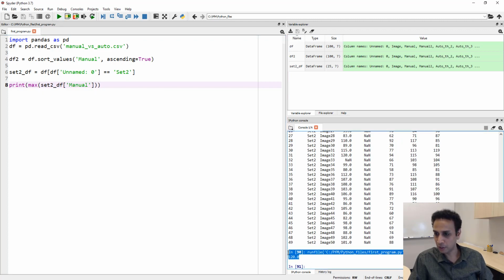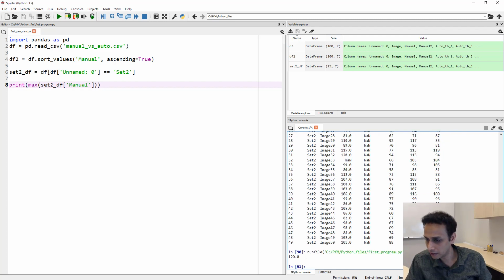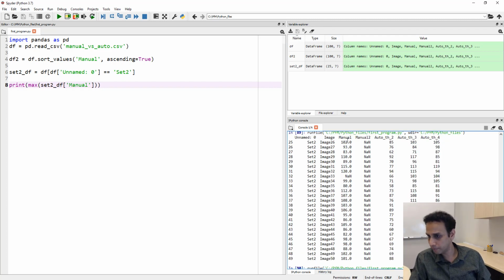So the maximum value is 120 in here. I can't see it fast enough. Yeah, it is 120. Pretty sure it's somewhere in, oh, right there. Okay, so that is the maximum value. Similarly, you can find the minimum and a whole bunch of other values; these are basically using the built-in functions.